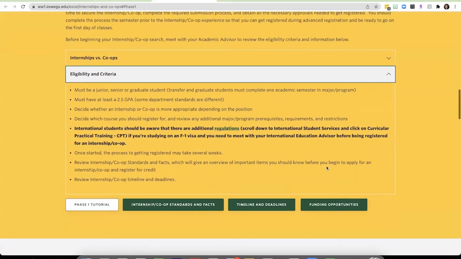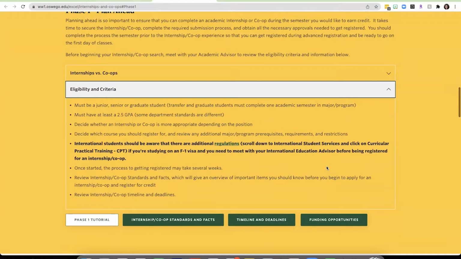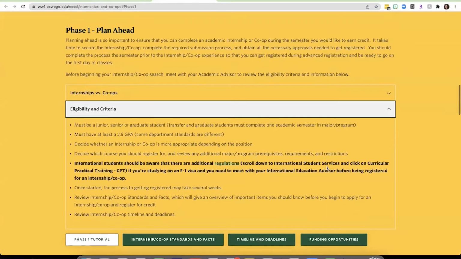Before beginning the internship co-op process, students need to meet with their academic advisor to review the eligibility criteria outlined on the Excel website. Academic advisors should work with their advisees to ensure that the student meets all the internship requirements outlined in Phase 1, along with any specific departmental requirements or restrictions.